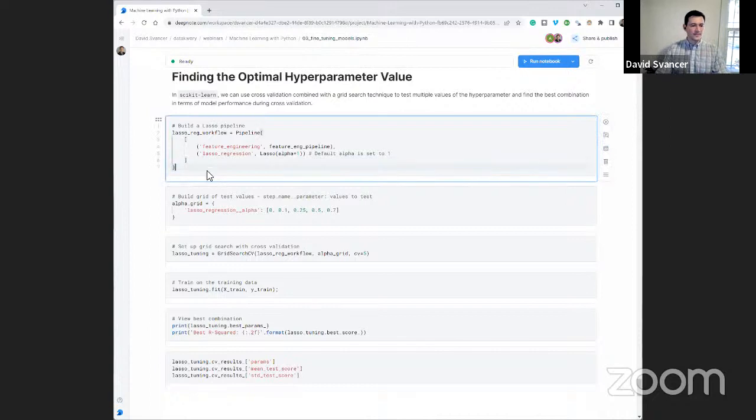So here I am creating something called lasso regression workflow. I'm using the same feature engineering pipeline, but this time instead of linear regression, I'm using a lasso regression object, and I'm setting the default value of that alpha to be 1. That's my penalty term strength.